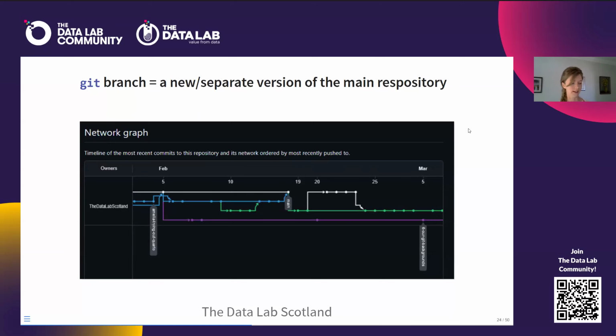Another really useful thing on GitHub is the network graph view. This is a really nice way to visualize all the branches you've made in a repository with someone else. It's just a nice thing that's useful to share because not everyone knows about it.